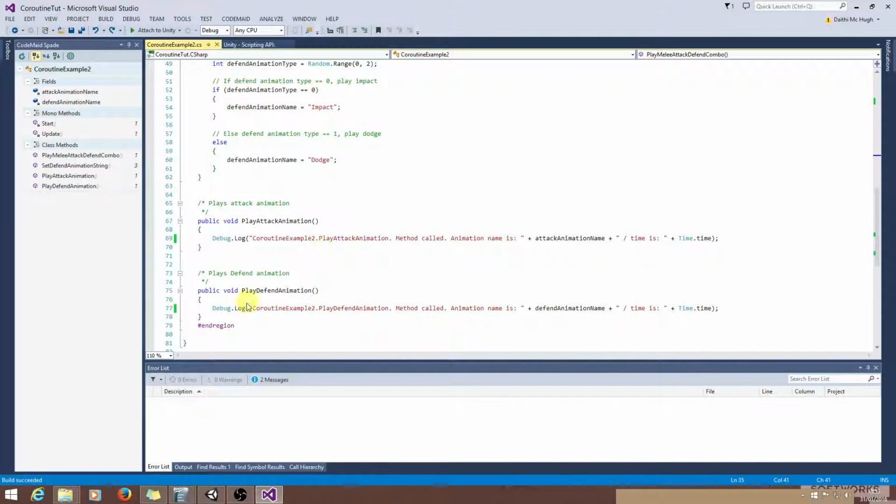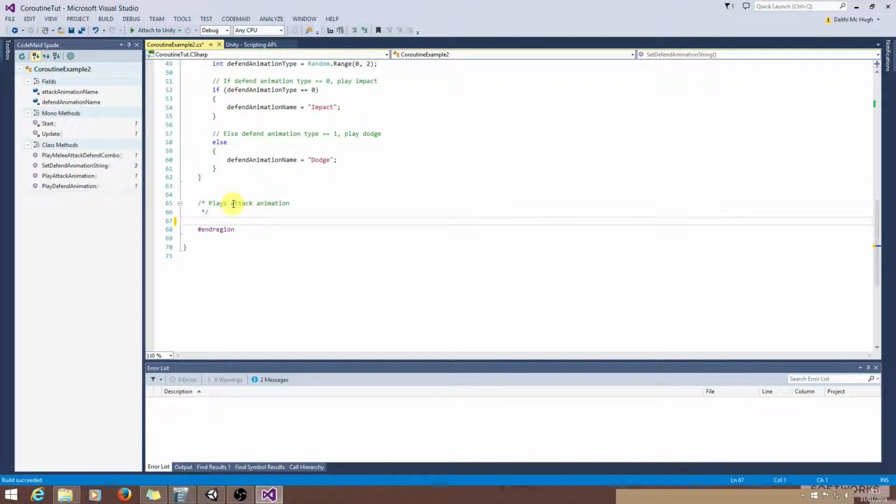To do this, we're going to actually get rid of these two methods. We only really need one now. We're going to have a method which plays the passed animation, the passed string as animation name parameter, that's what's passed in, with a delay.